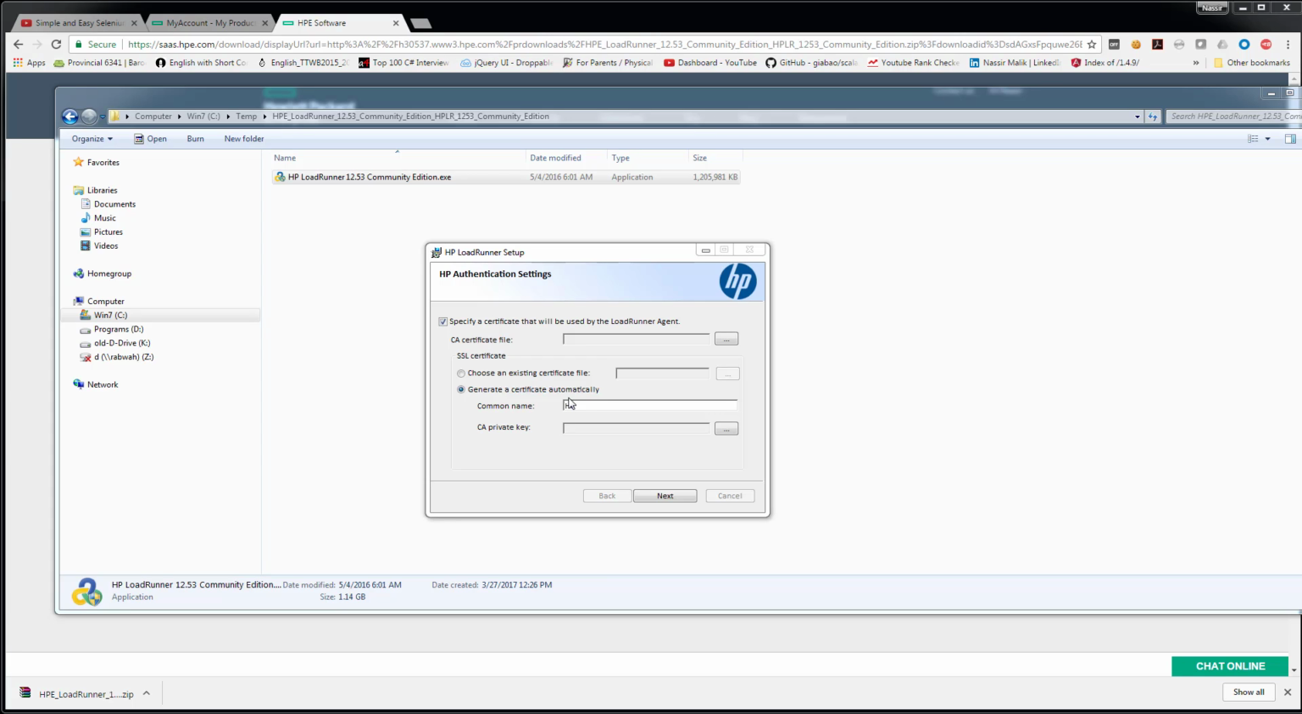So once it's finished installing, it will probably go through a couple or maybe more than a couple of different pieces of install, so it's going to take a while. So be patient, and towards the end of it, you're going to see this screen. At this point, it's asking you to pick an already existing certificate, or generate one for the communication between the controller and agent.